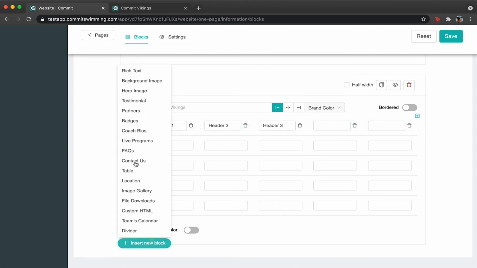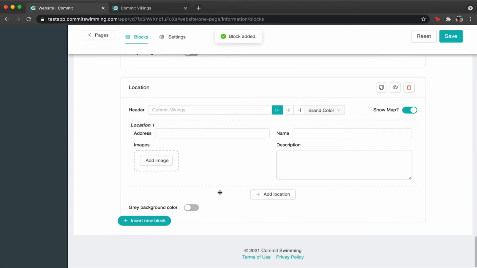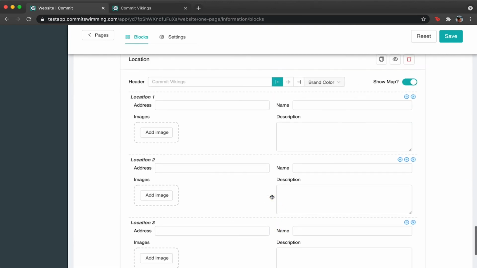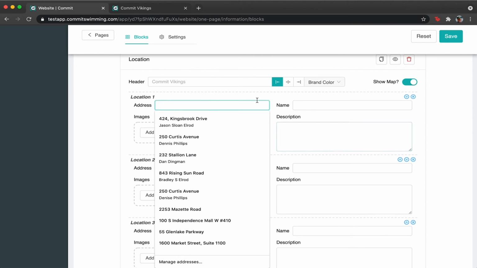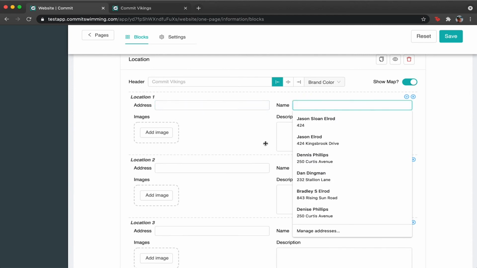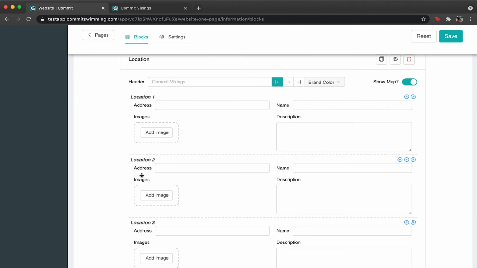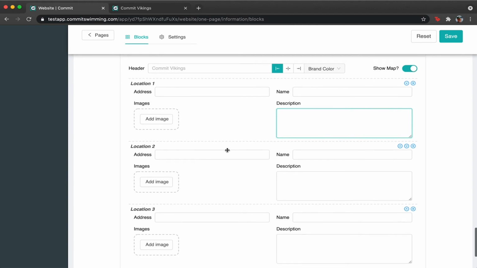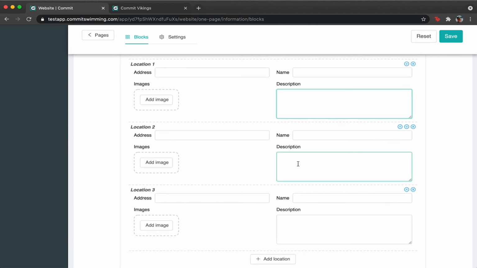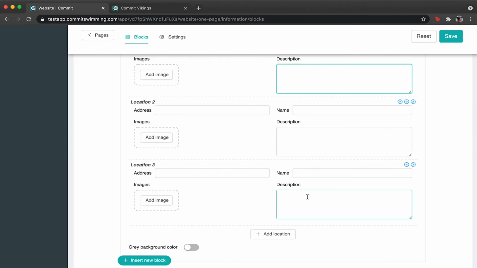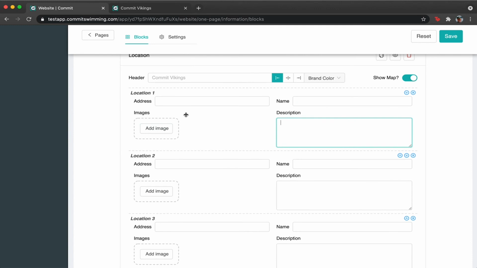You can also do locations. You can add multiple locations, as many as your club has, if you have a couple of different places. You can put the address of it, which will bring it up on a map for them. Or you can choose to show the map or not. You can give a name to the location, description. Say location 1 is your main spot. And the description could be for your varsity swimming. And then location 2 could be for age groups. And location 3 could be your backup location. Things like that. And you can add an image if you have an image of the location or images from the location. Or you can leave it blank. It's up to you.